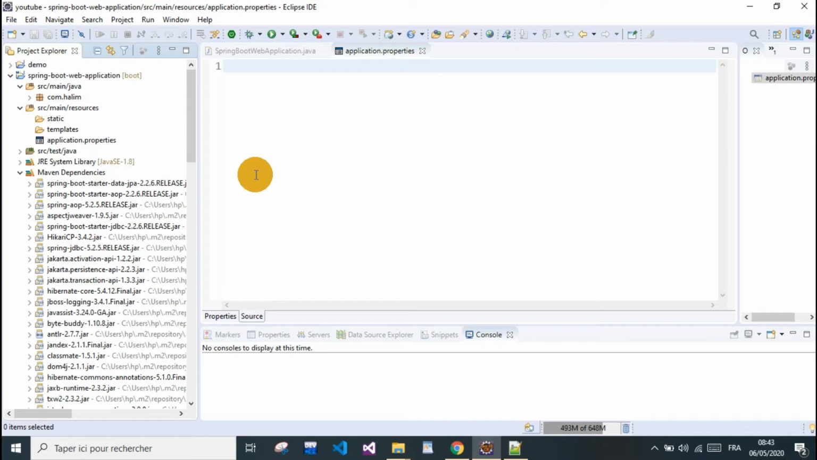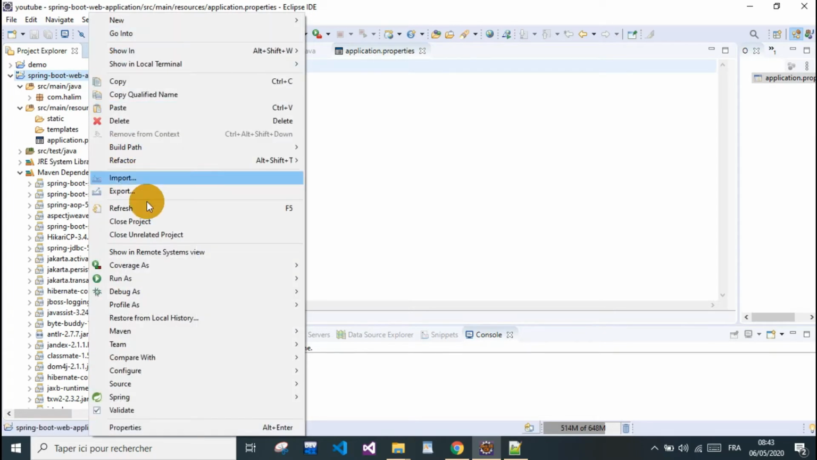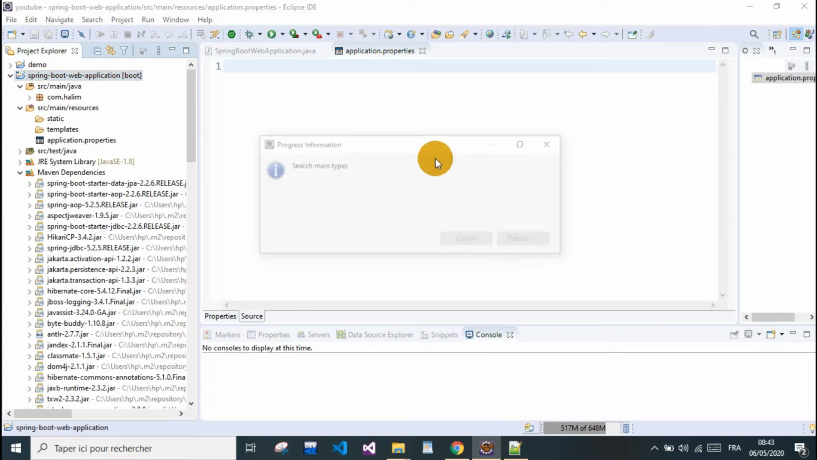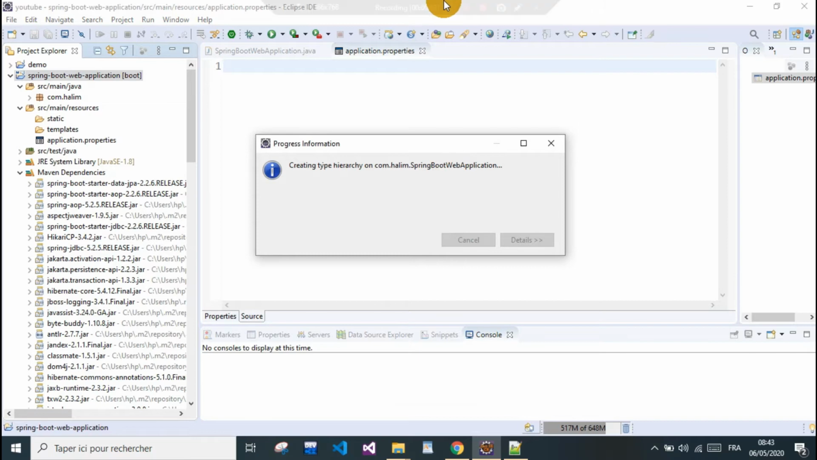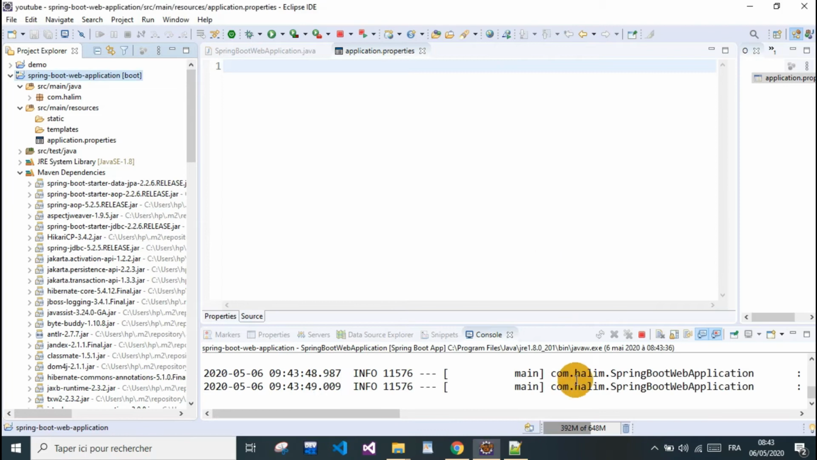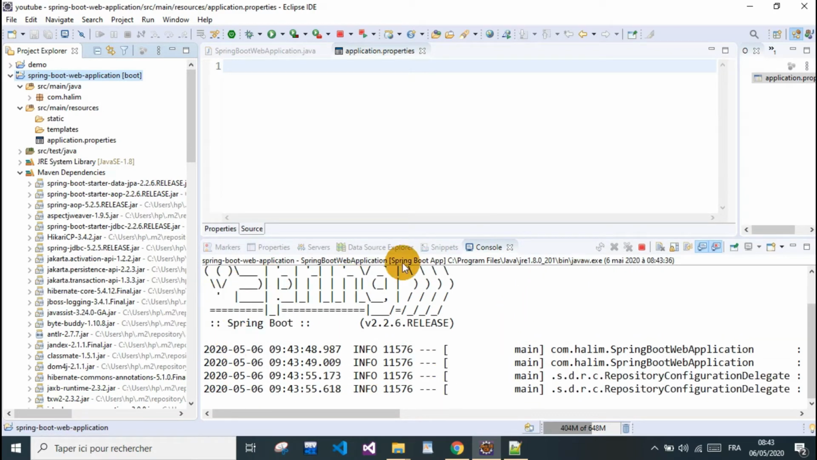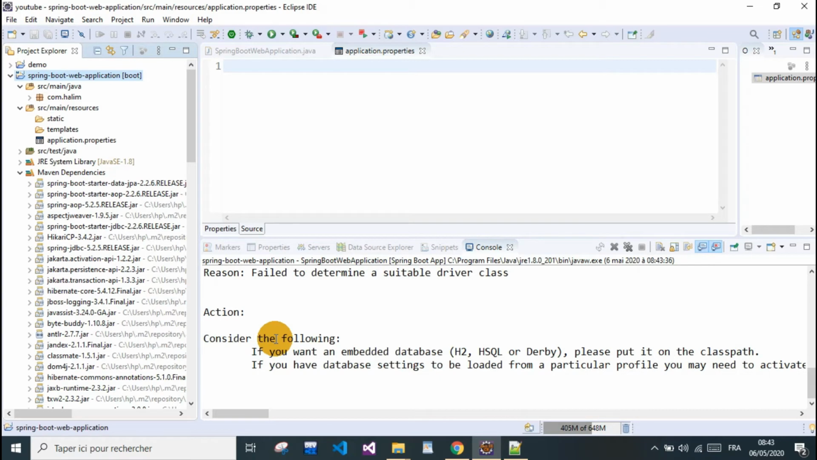So we're gonna start doing the configuration. First of all, let's see what happens if I run this project without any configuration whatsoever. Run it as a Spring Boot application. Here it's running. You can see the Spring Boot banner.